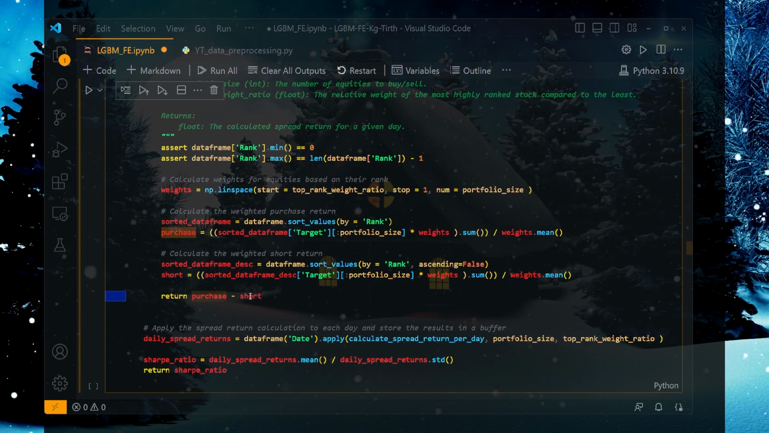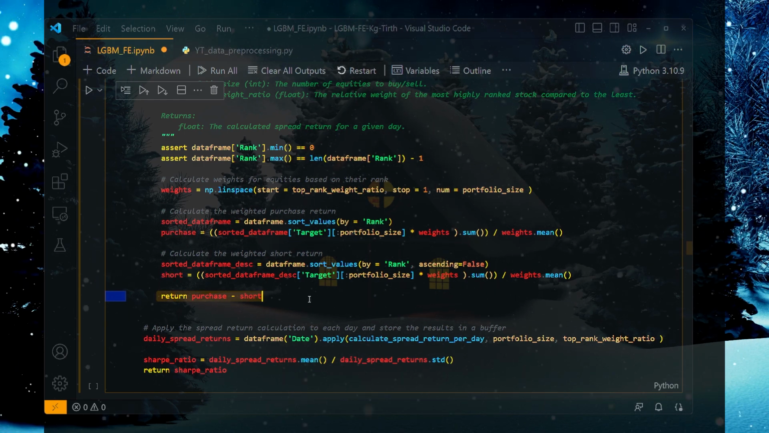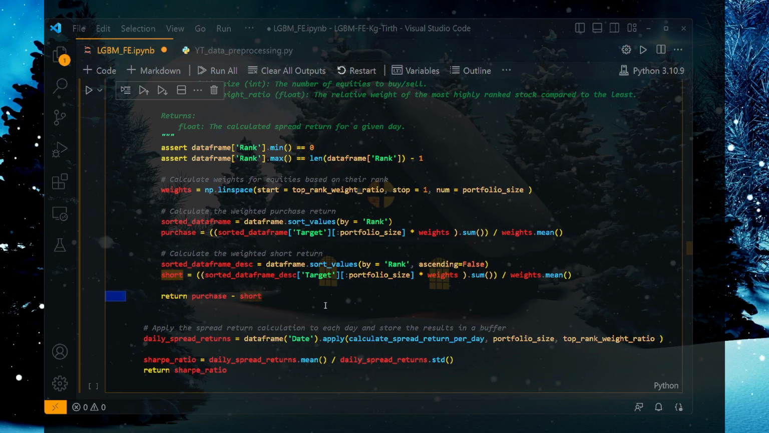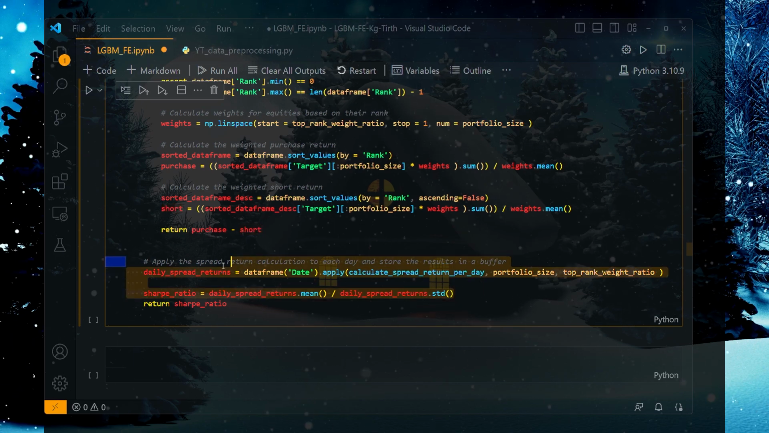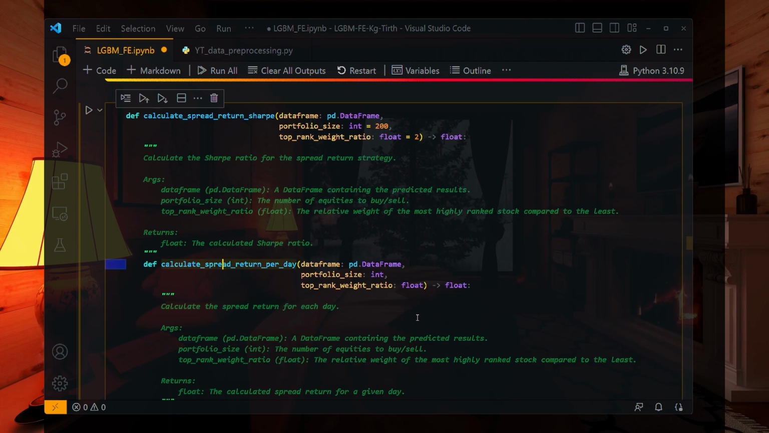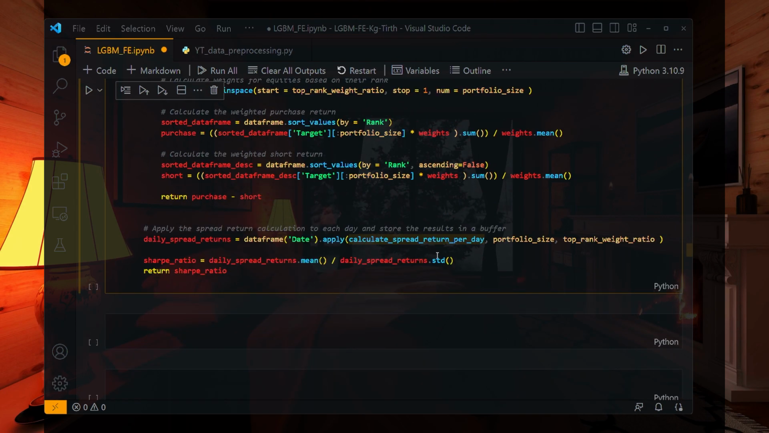This will give us the actual return. It may be negative if the sorted return is more than the purchase. And then the next two lines are just calculating the formula of the Sharpe ratio. That is, we are taking the daily spread returns, by applying this method, calculate spread returns per day, to each equity in the portfolio, which are by date. And then the Sharpe ratio is just the spread returns dot mean divided by spread returns dot standard deviation. That's the definition of the Sharpe ratio.